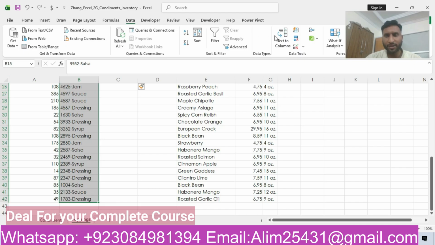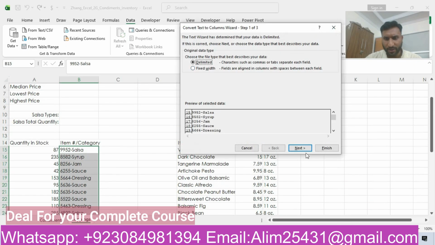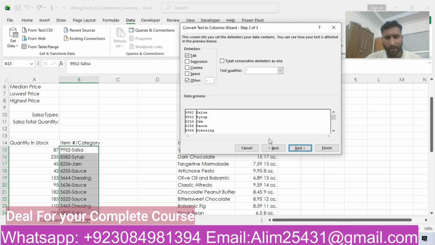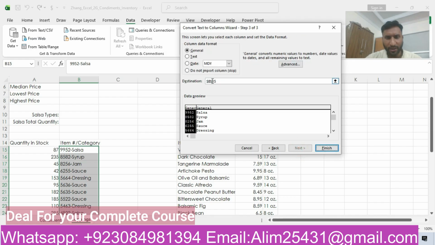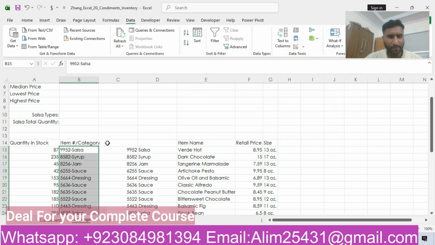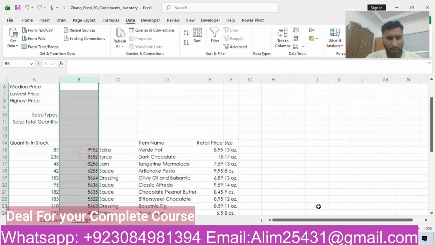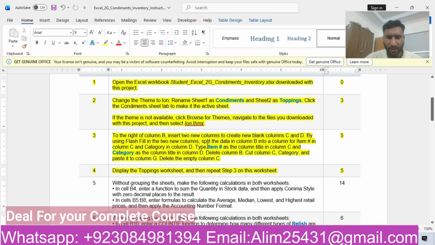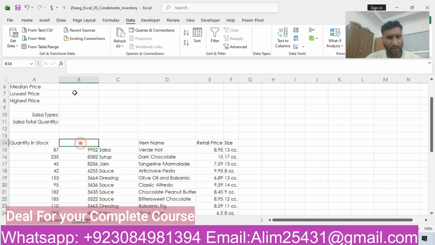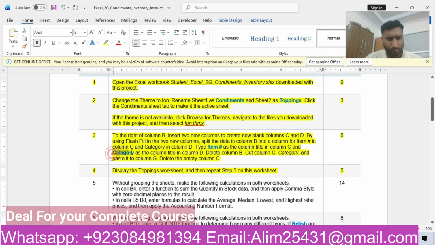Go to the data worksheet and select Text to Columns. Then select Next, Next again, and select C15 as the destination column and finish. Then delete column B and paste it as the title Item Number in our column. That's our column Item Number, and the second one is Category.